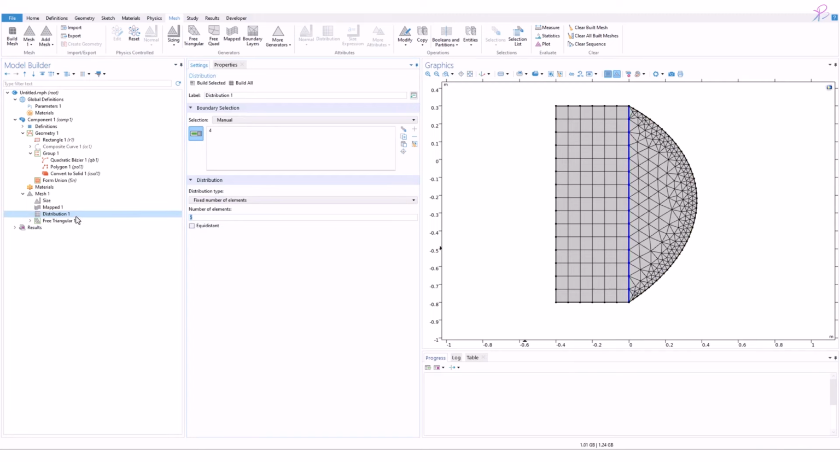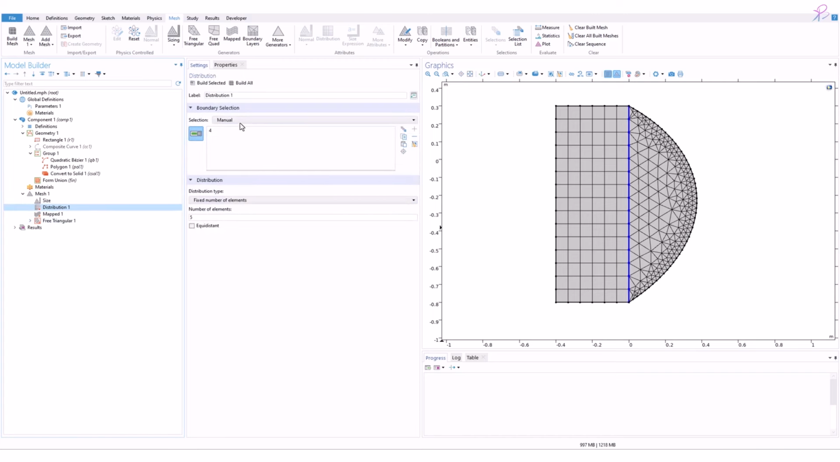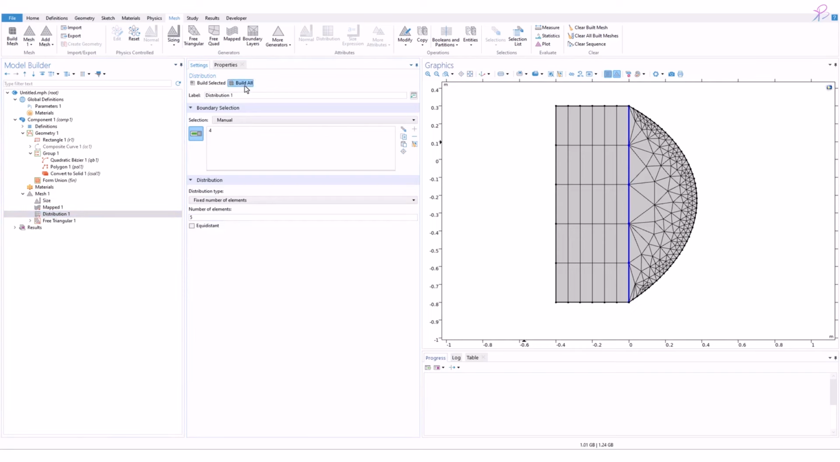So the arrangement of the features is useful. Depending on your priority, you have to put it properly. So I will drag the distribution below the size because size is my first priority. Then I will go on to the distribution. So it will create 5 elements. I'll click on build all. You can see that it created 5 elements. But when I drag it below the mapped and click on build all, it doesn't work.